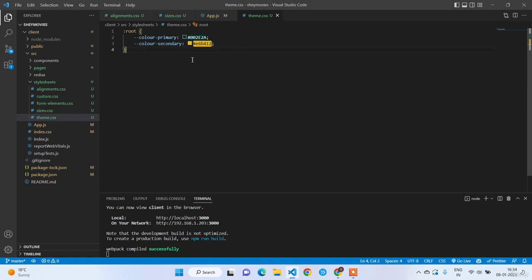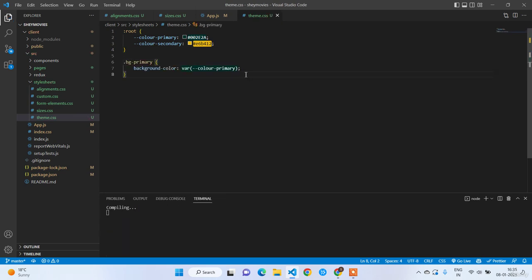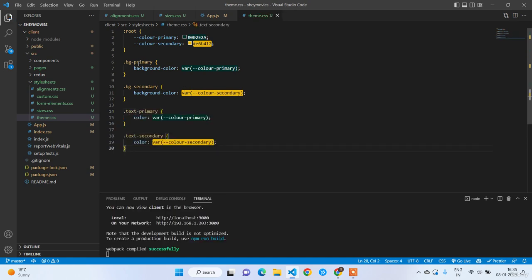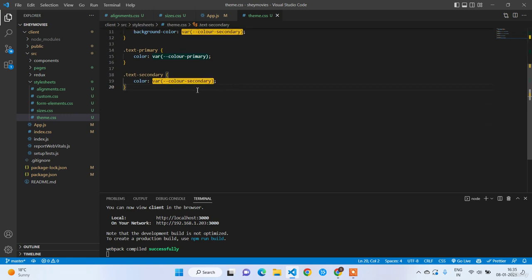Now with the help of these two, color primary and color secondary, we are going to have the theme related classes. First one is dot bg primary, that means background color primary. Then bg secondary, that means background color secondary. So even we have to use the colors for the text also. So I am just writing dot text primary, text secondary. So we got the primary, secondary and all the stuff, and also the borders dot border primary and border secondary.